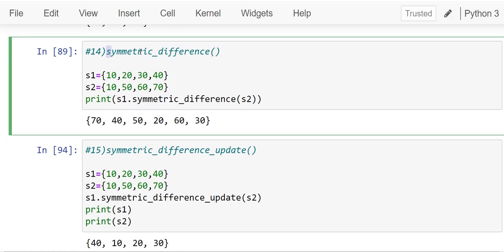Symmetric difference is one of the methods that we work with in Python sets to achieve the client requirement. See the behavior of the symmetric difference method in Python. Here I have taken two sets, S1 and S2. Print S1.symmetric_difference(S2). It will print all the elements except the common elements. The common element in both sets S1 and S2 is 10, so except for 10, all the remaining elements will be printed on the output screen: 70, 40, 50, 20, 60, 30. All the elements are displayed except the common elements.